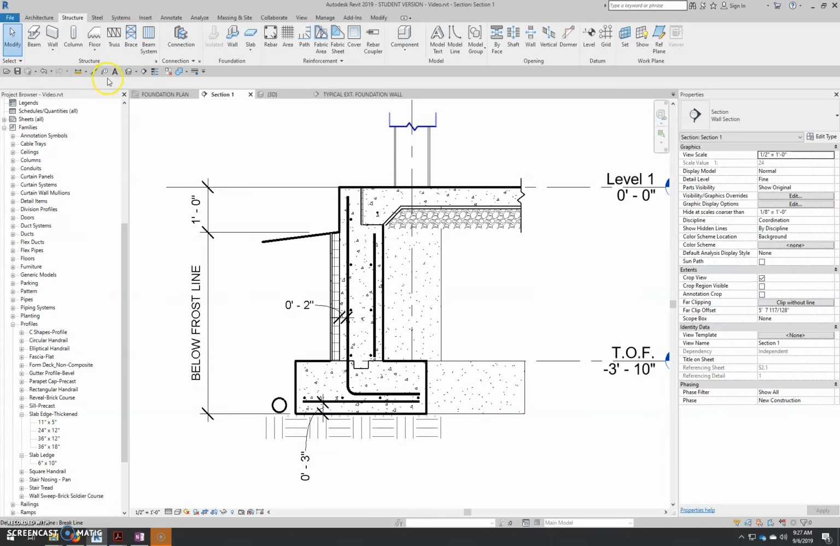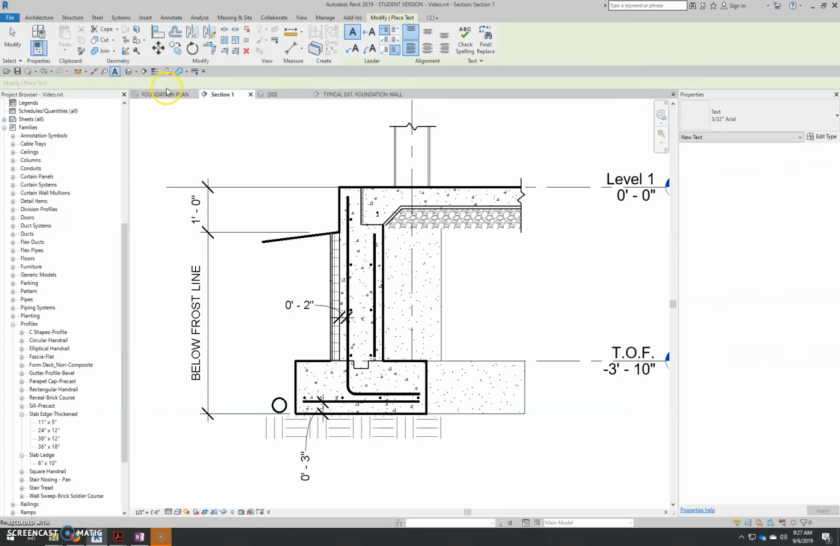And then I'm going to go to my text button on my quick access bar. That's how I usually place text. I'm going to change my leader to a leader with 2 segments. I like to use both of these. I like the leader to come off of the top line, whether it's coming off the left or the right, and the rest of this is pretty good. I'm also going to check my type. It should be 3/32 Arial.